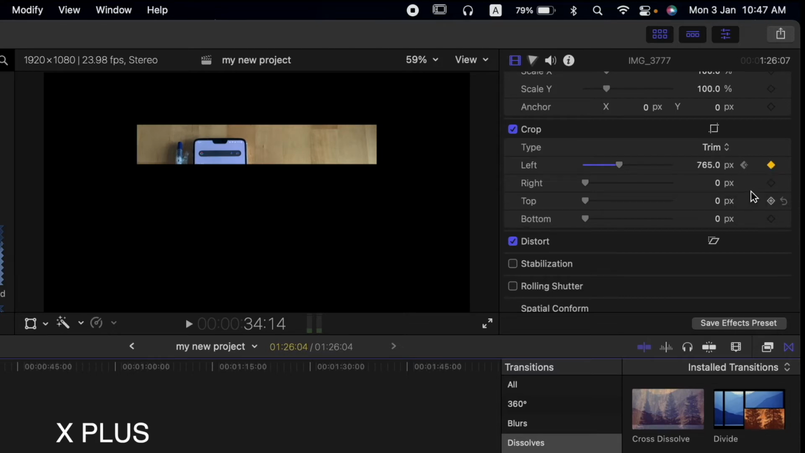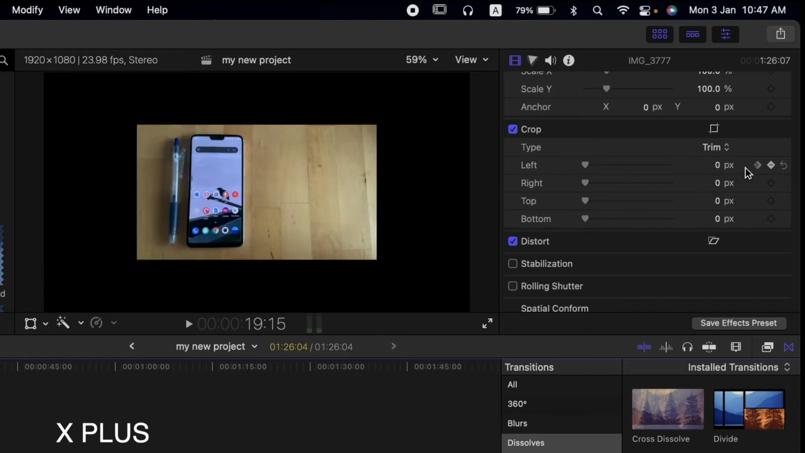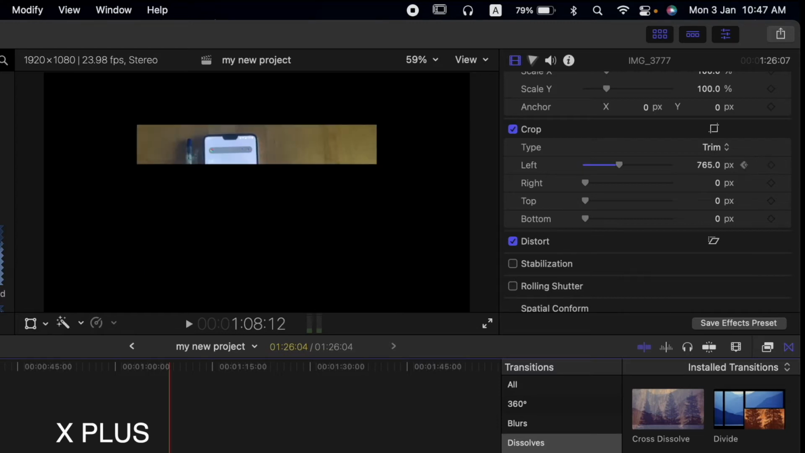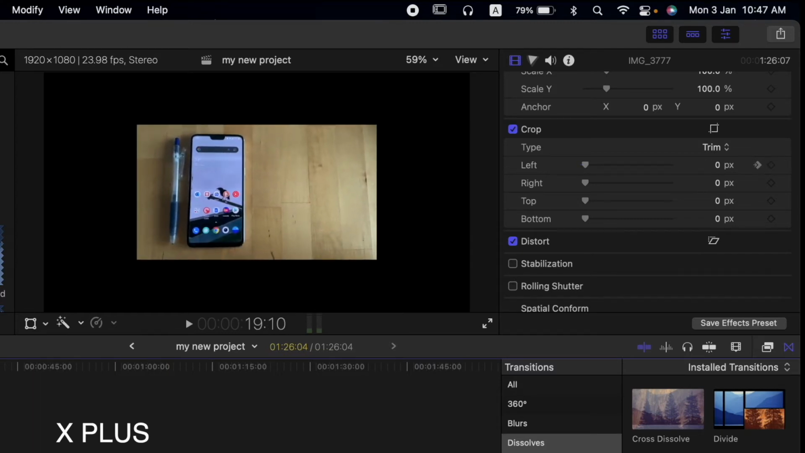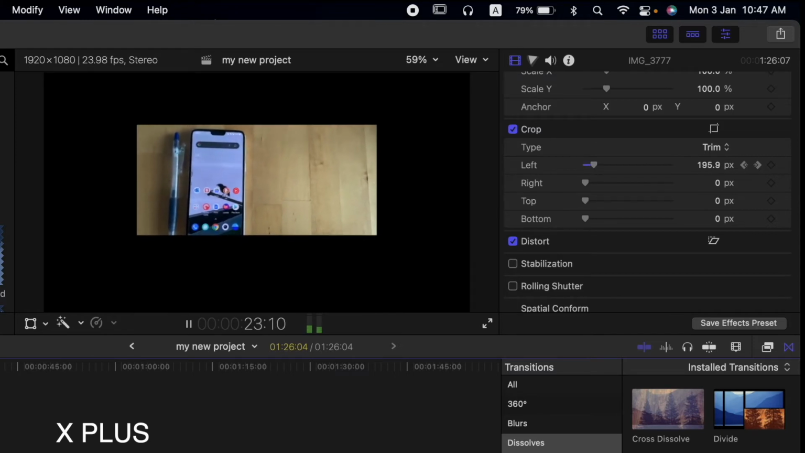To preview the previous keyframe, just click on the left arrow button, Previous Keyframe, and you'll see where the previous keyframe was. So if I hit play now, it shows the animation. Right.